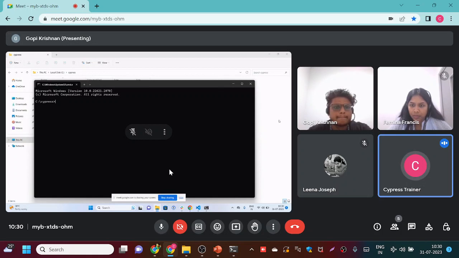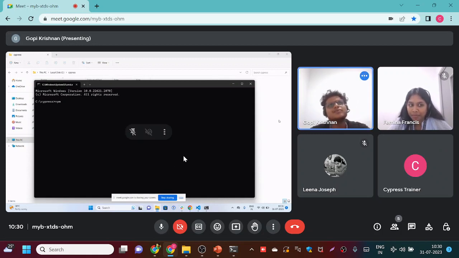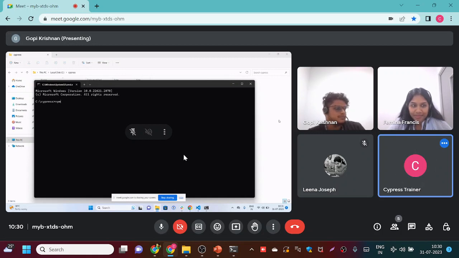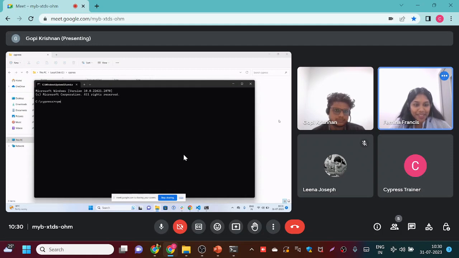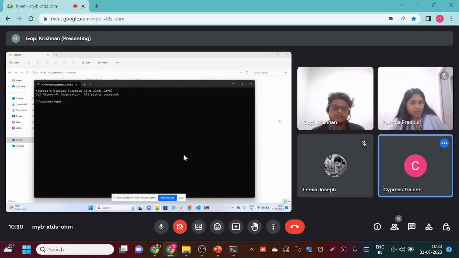So type here npm. Femina, you are on mute. Just now I explained it. Yes, Gopi, is it not project manager? No, no. Node package manager. It's a thing where all the data, whatever data you want, is there in the package manager only. So npm -i.